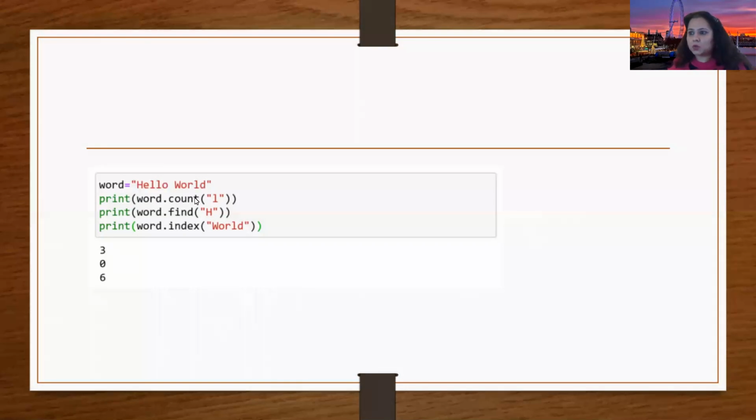Functions like count, find, and index. Essentially, find is finding the index of H here, which is position 0. A word dot index of world is essentially looking at where the string world is starting from. Now this is again an entire string, so it's just looking up the position from where it is starting, including the space in the string.